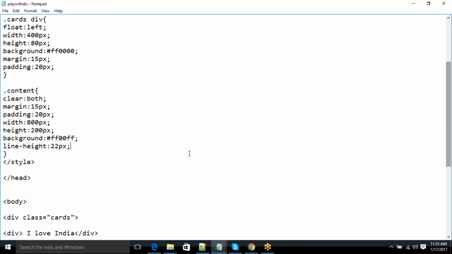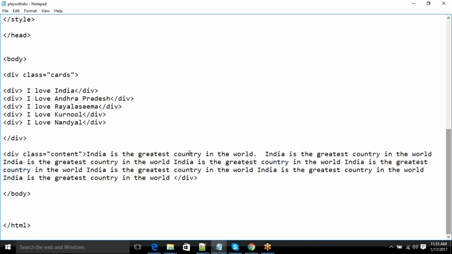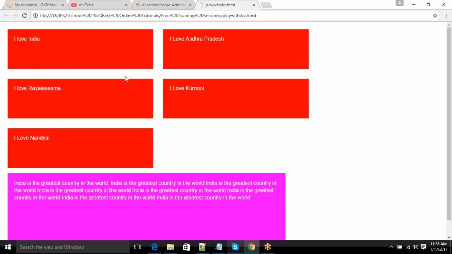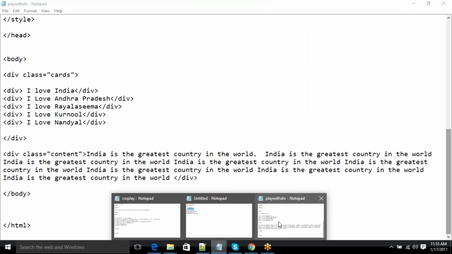So now you understand the margin, padding, and of course the text, line height and everything. Let's try border.